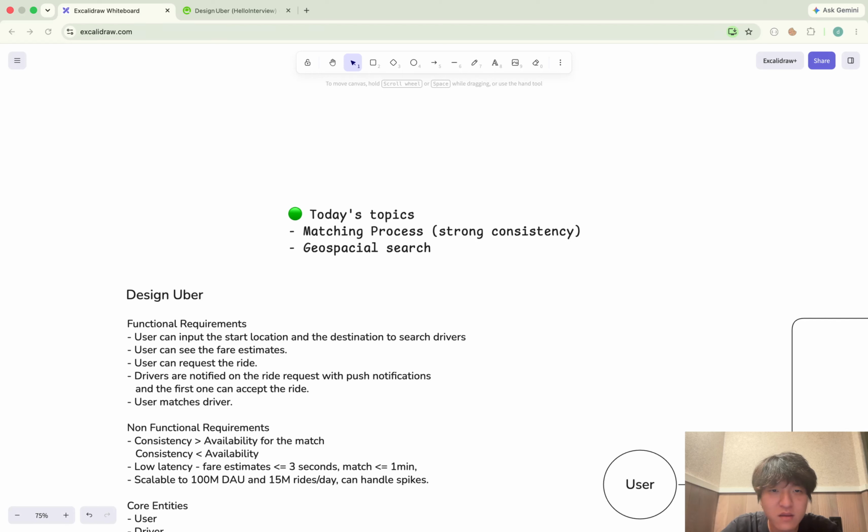Hello everybody, so today I will talk about the system design of Uber, and this is my second part of the Uber videos, part 2. I actually took the same video yesterday, but I want to do this for my practice sake.